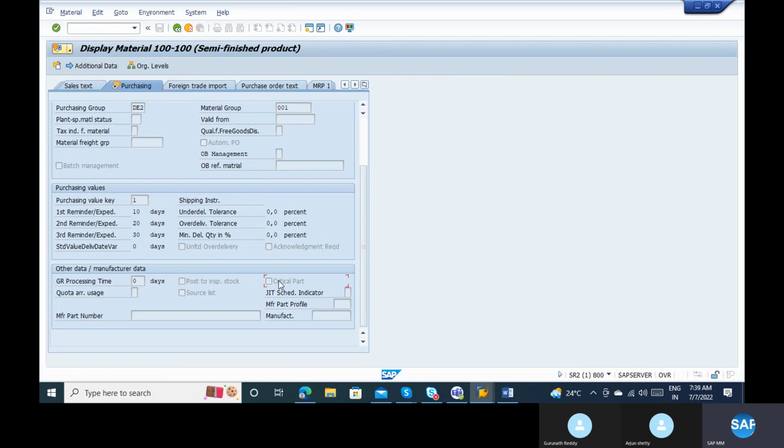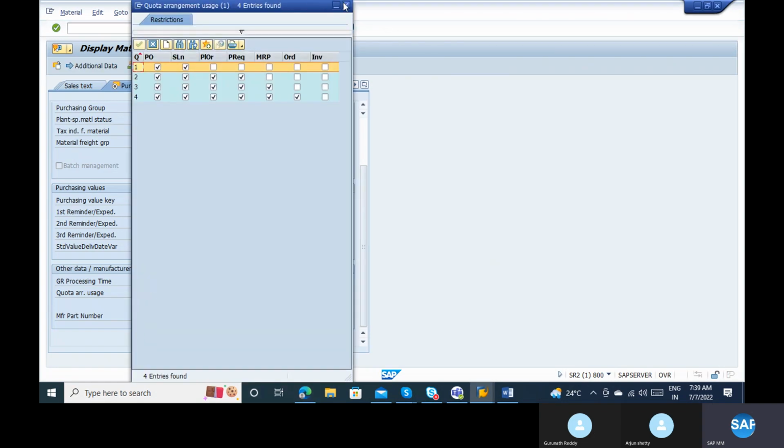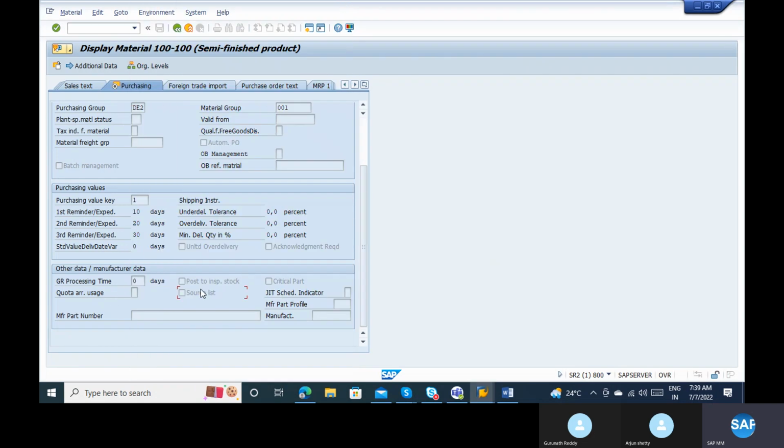Okay, and this critical part is the MFG related. It's different. Okay, it's not necessary for us. And quota arrangement usage is one topic which is quota arrangement. Okay, nowadays no one is using this quota arrangement. Okay, we'll talk about this separately. And the source list, whether for this material you have to maintain the sources. Source list is nothing but a list of the vendors. Okay, so how many vendors we have for this material? So do you want to maintain this list completely before creating the purchase order? Whether it is mandatory, then you have to select here.